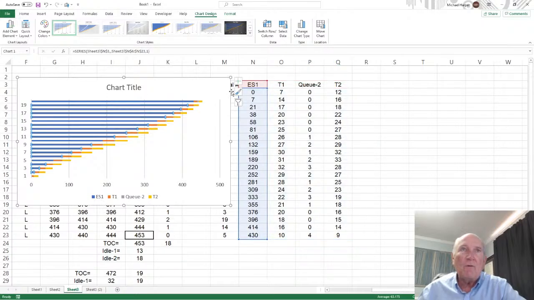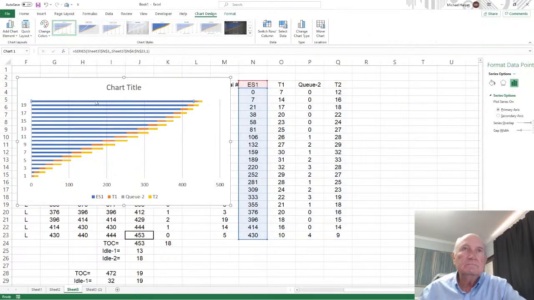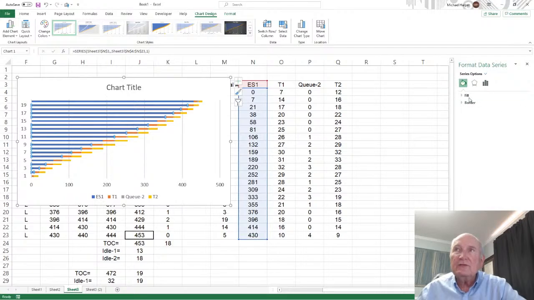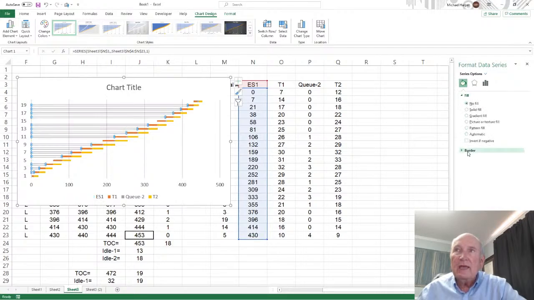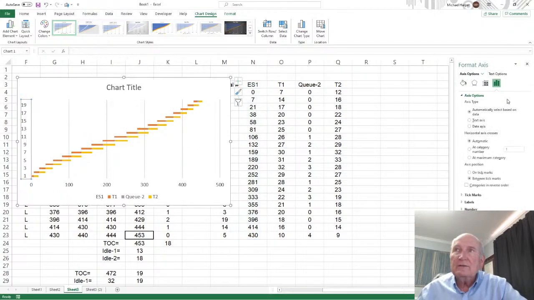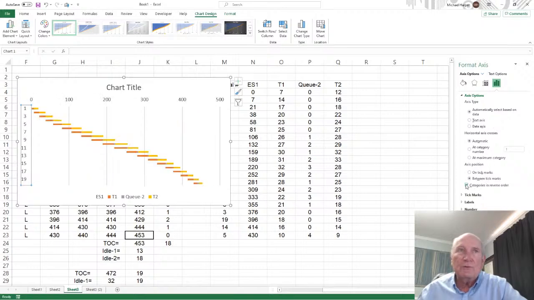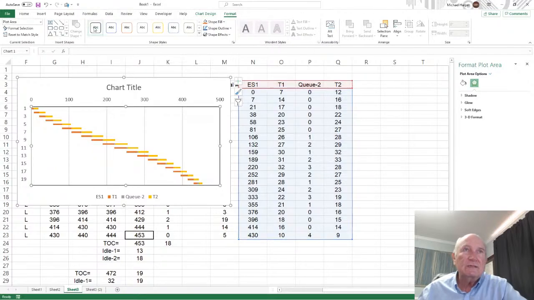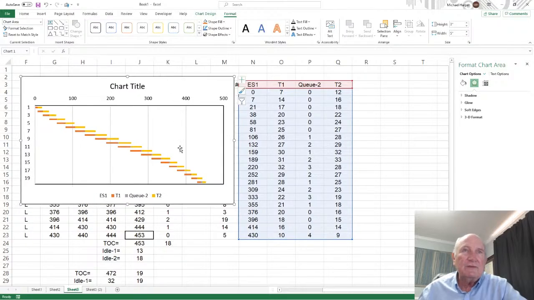The first part here, okay, right here there's going to be no fill and no border because I want that to be blank. Okay. Also, clicking this over here into the axis options, categories in reverse order, and there it is in reverse order. Let's go ahead and box this in because it'll be a little easier to see. Okay, we're going to format this here.